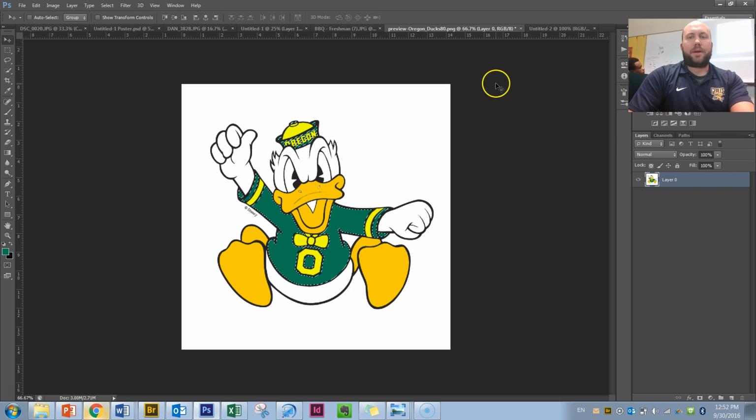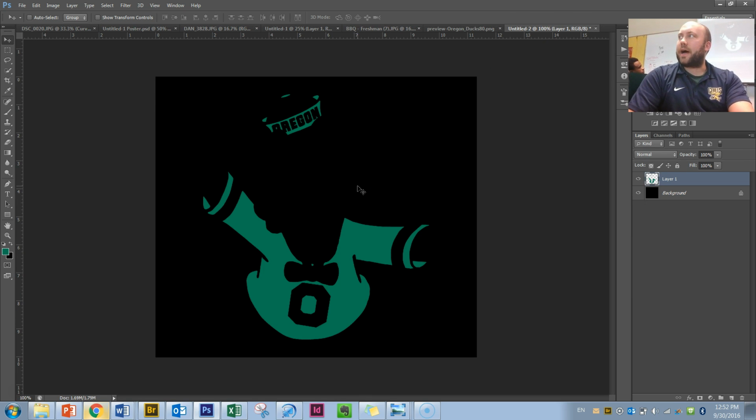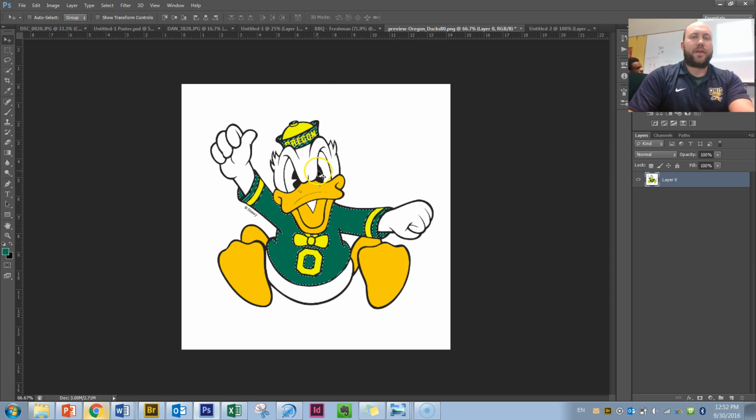I do Control Copy. I go over to wherever I want to put it, Control Paste. Now I just have that selection of that color, which is again really nice, especially for logos. That can be really helpful, and then you can do kind of creative things if there's a solid color.